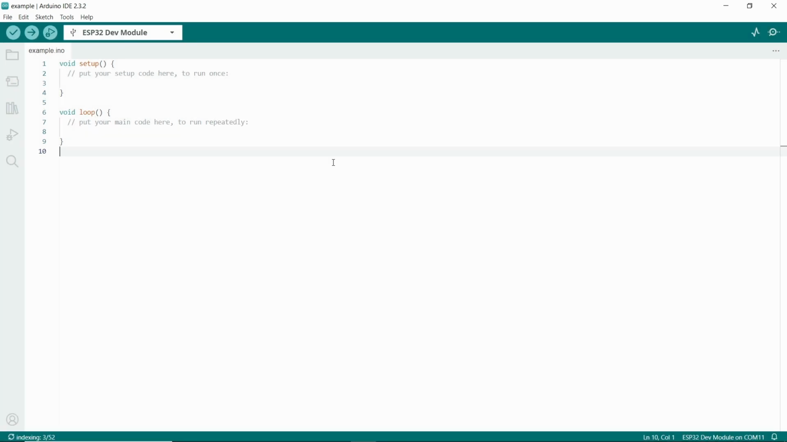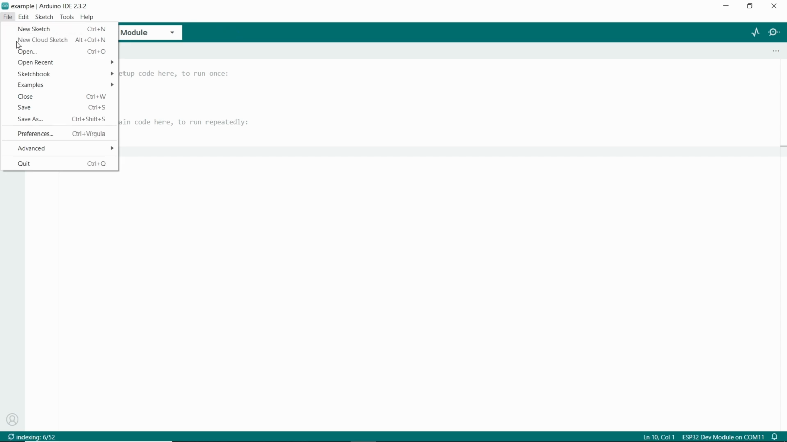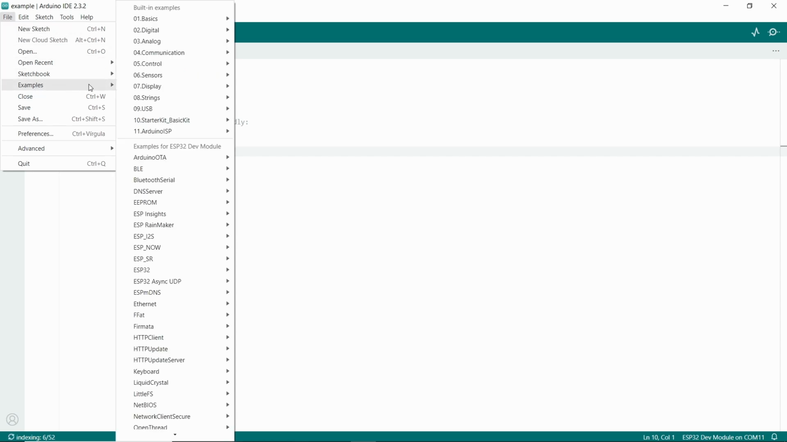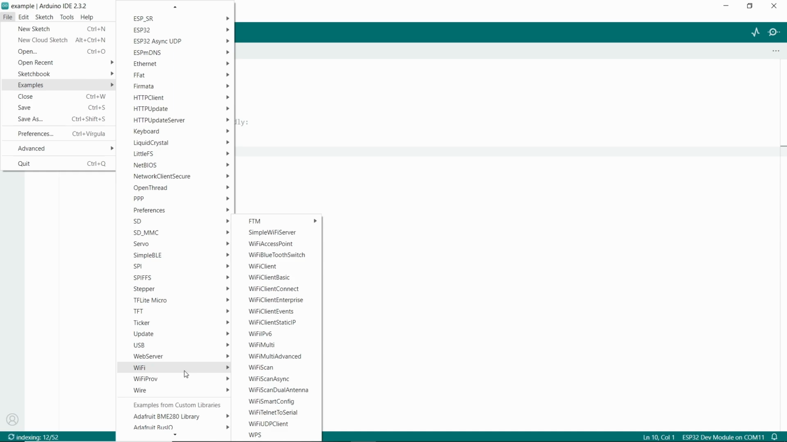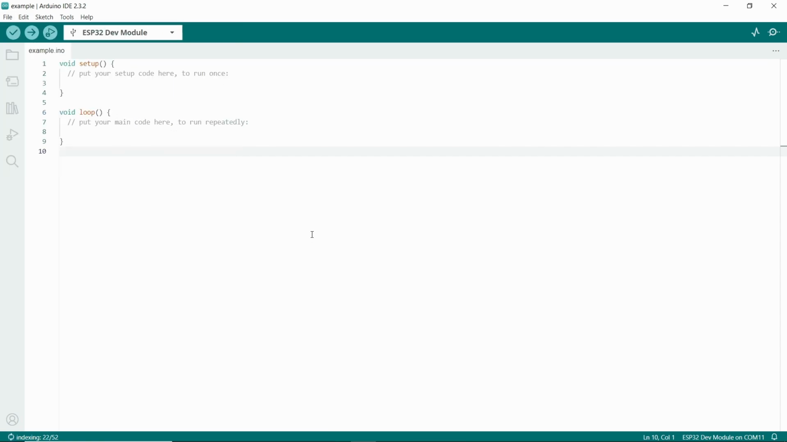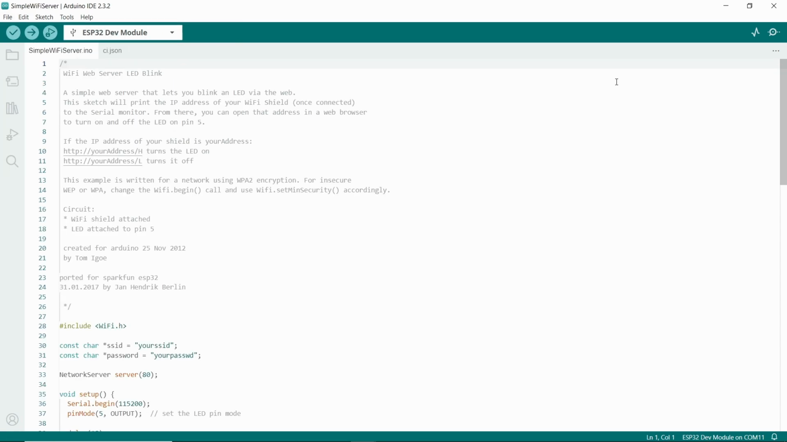So we got everything defined for our specific board, and we are going to start with an example here. Just go to File, Examples, and there is a ton of different examples for the ESP32. We are going to use the one for Wi-Fi, and I guess we can use something simple here. Oh yeah, simple Wi-Fi server, why not? So here it is, our simple Wi-Fi server.